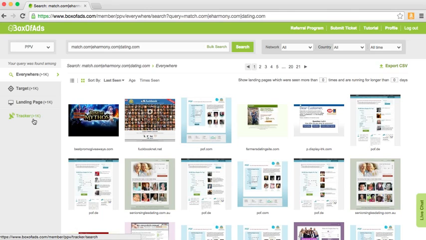these campaigns or ads. Everywhere means we've seen Match.com, eHarmony.com, and dating within either the URL, the target, the landing page, within the tracking link. So this is all of our results right here.